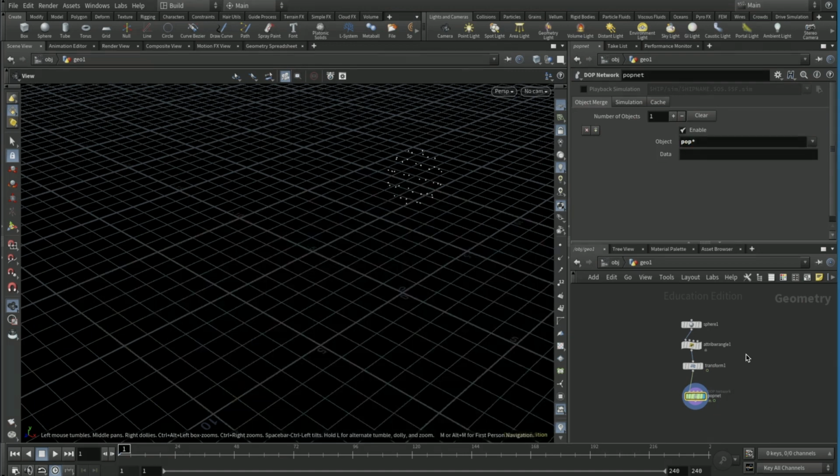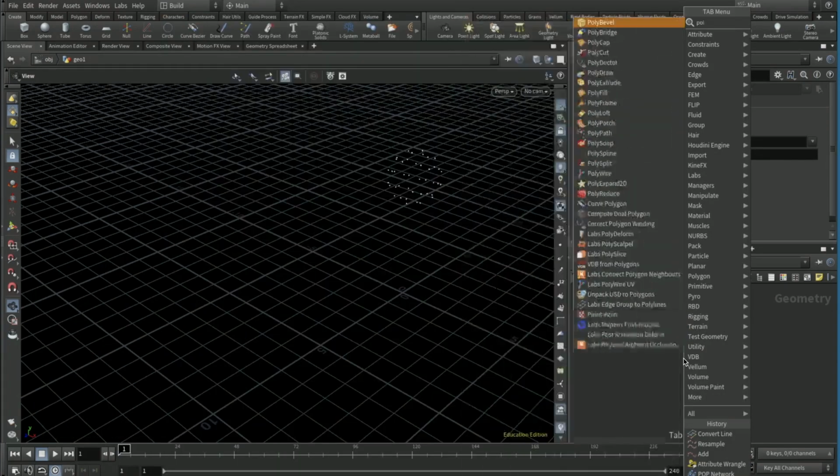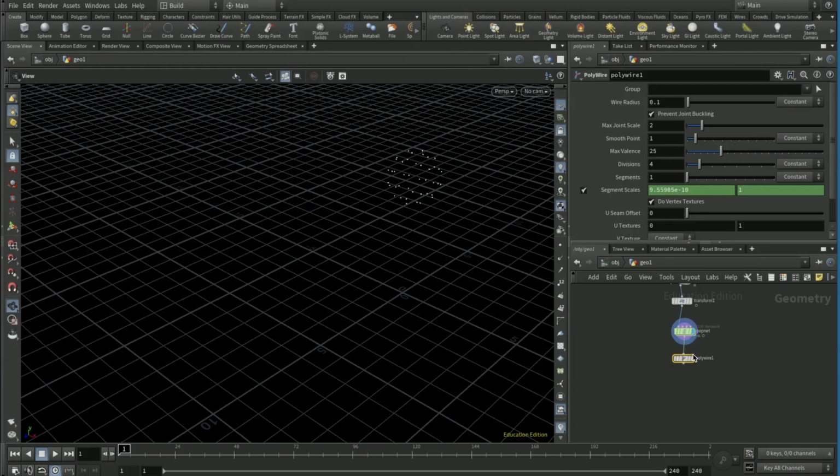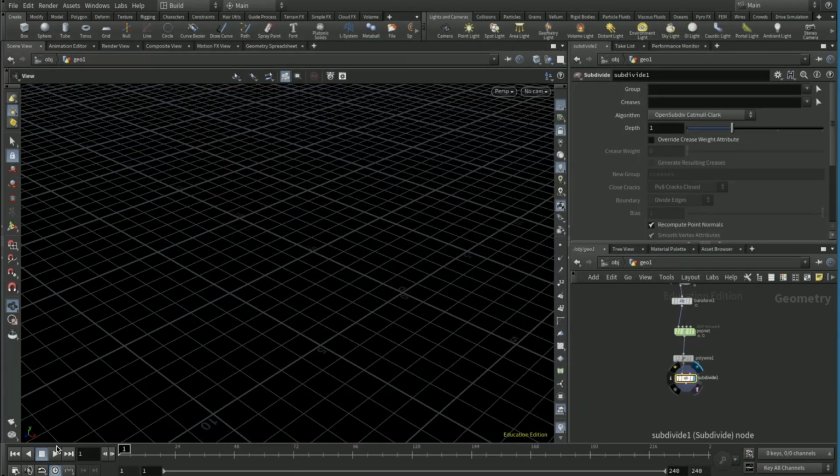Drop down a poly wire node. Make that visible. Wire radius to 0.04. Set the divisions to 6, and then drop down a subdivide after that. Make that visible, and you should have your noodles.